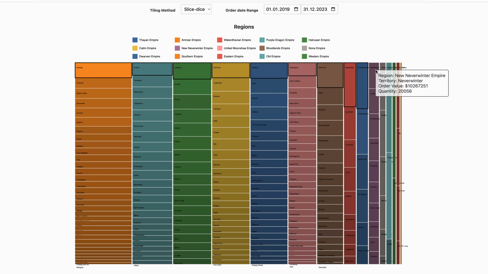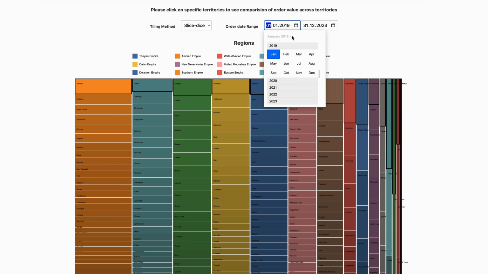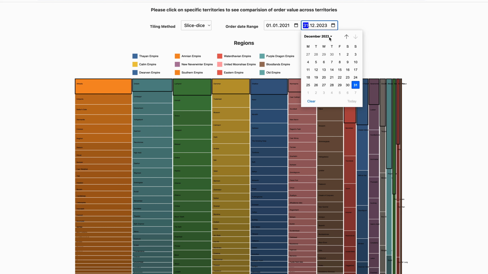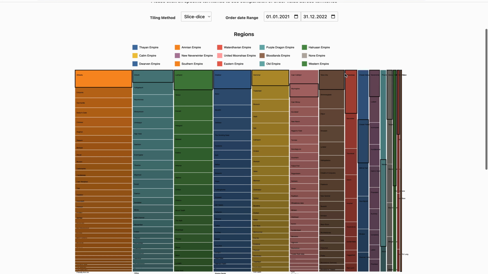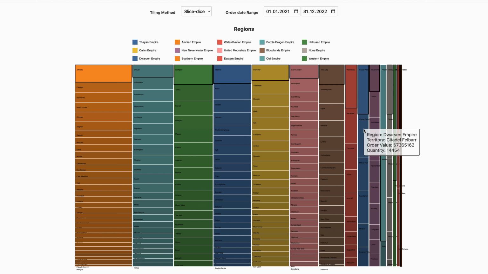So I can simply click all of these here, and we say that we want the data between 2021 and 2022. So let's do January 2021 till December 2022. Then we can see that the highest order values change because the data changed. So now the highest order value territories are selected for all the regions.